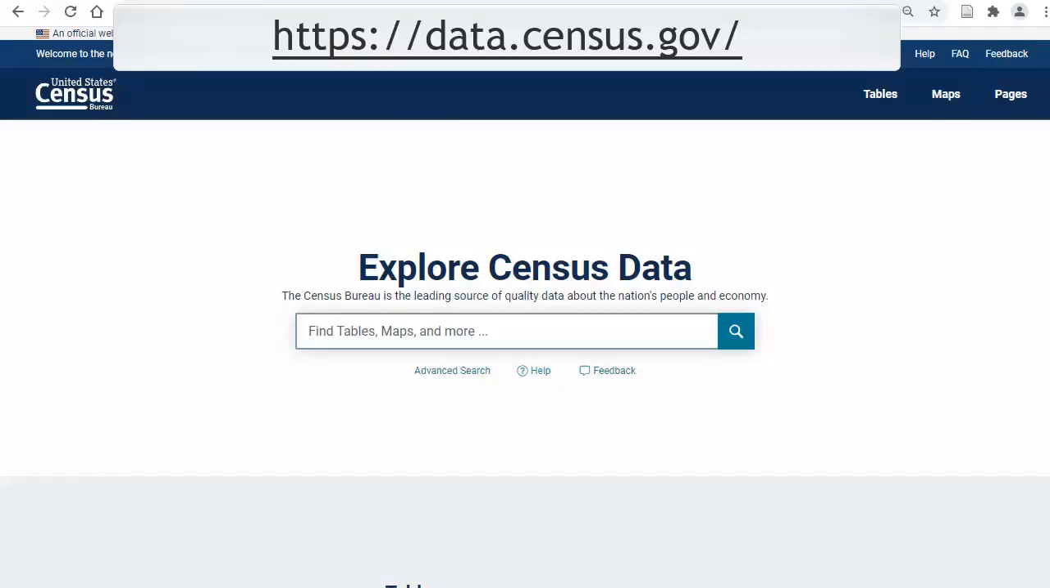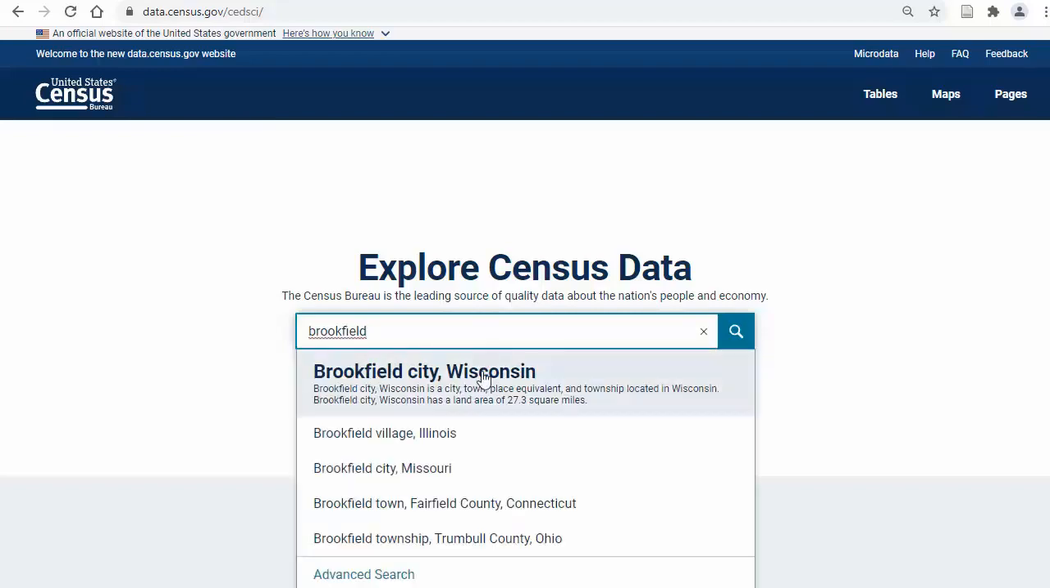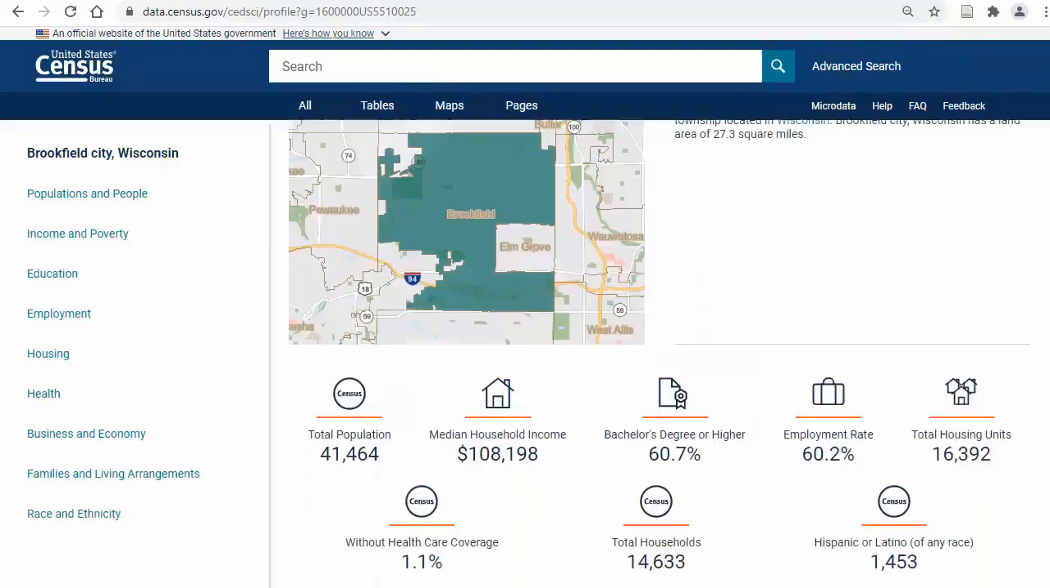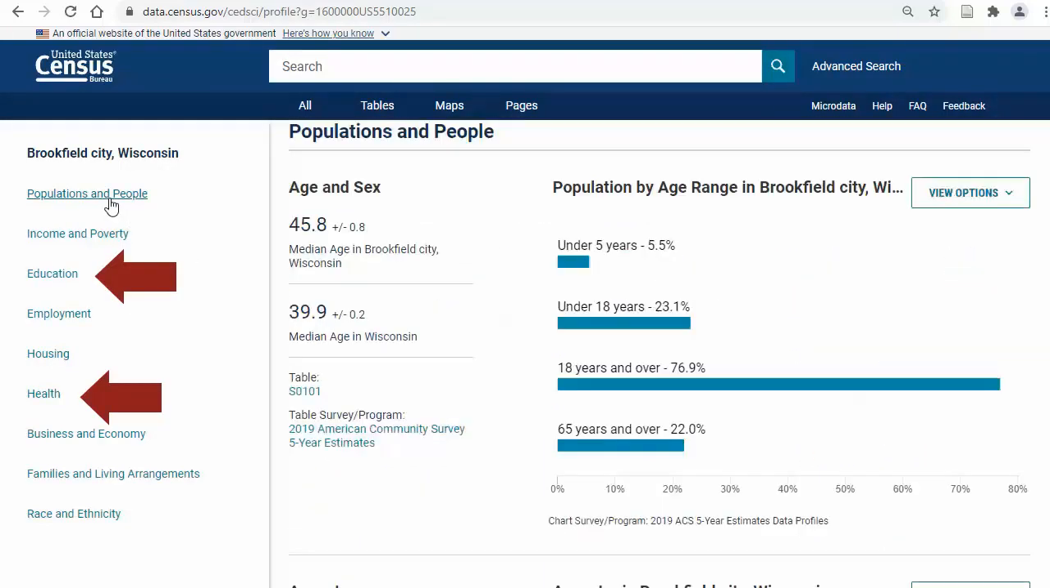Let's say we want to start a business in Brookfield, Wisconsin, so we want to learn a little more about that area. Enter Brookfield into the search box, choose Brookfield City from the pop-up, and we'll get a general overview of this area, such as the population characteristics, health and education stats, income and poverty rates, and more.